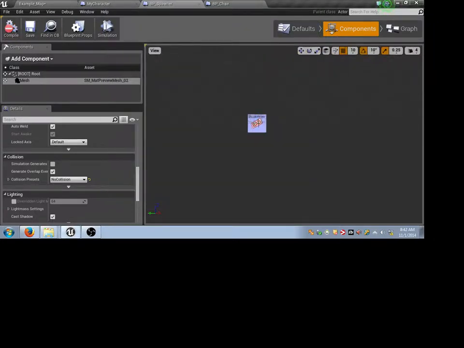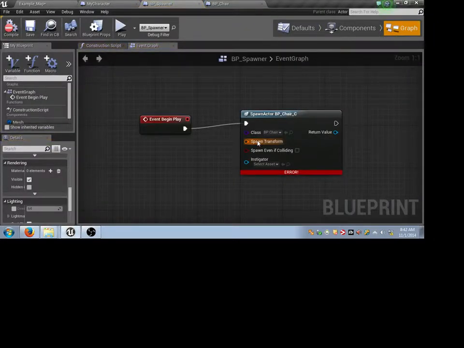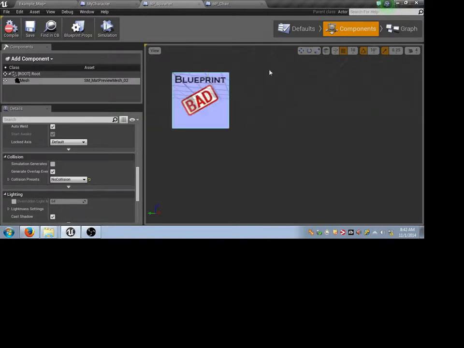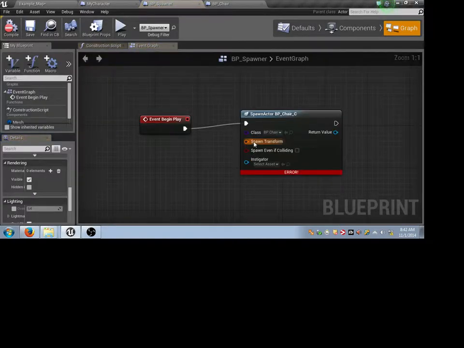Right, so this guy expects you to specify where the thing is going to spawn from. So we have our chair selected. We've disabled collision on our mesh here. That's only because we haven't told it where to spawn yet. So we're going to do that next.